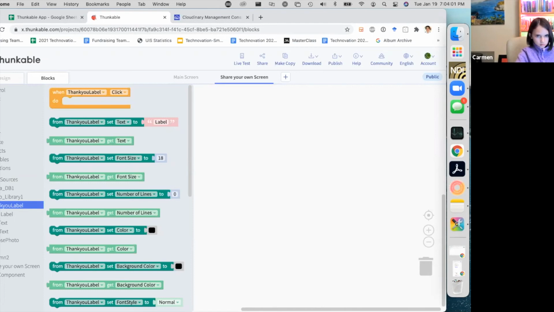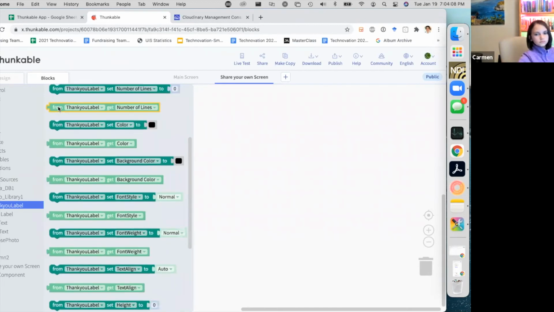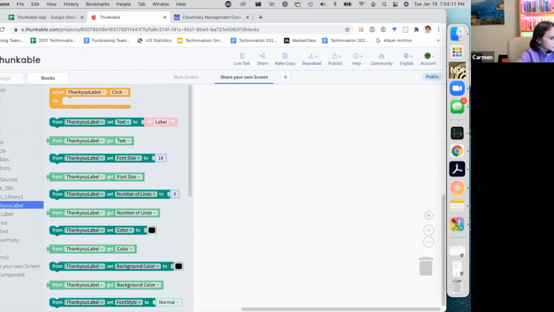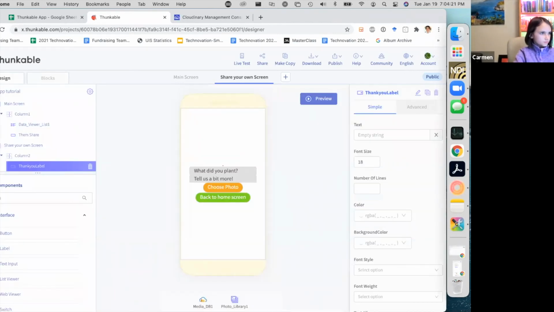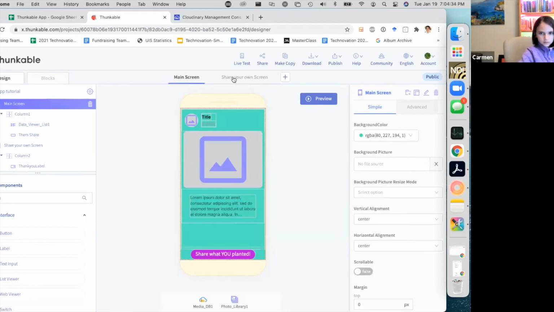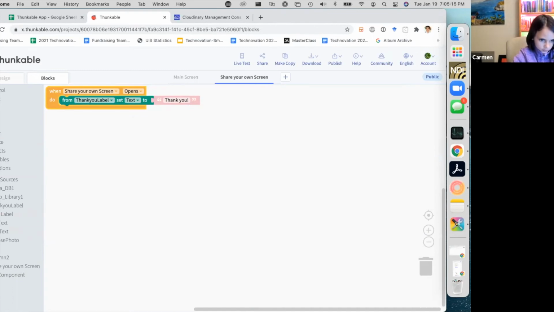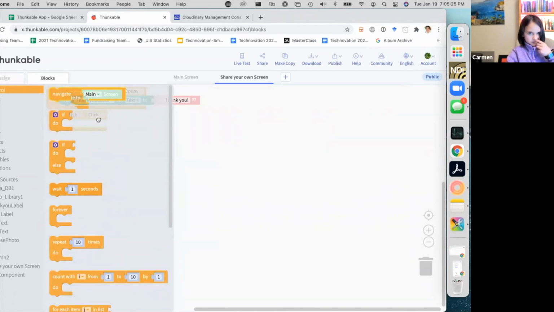So that will be, oh, we'll actually do that later. Okay, so now what we need to do is go to the main screen. Now we have to go to the back button, and when back click, do navigate to main screen.